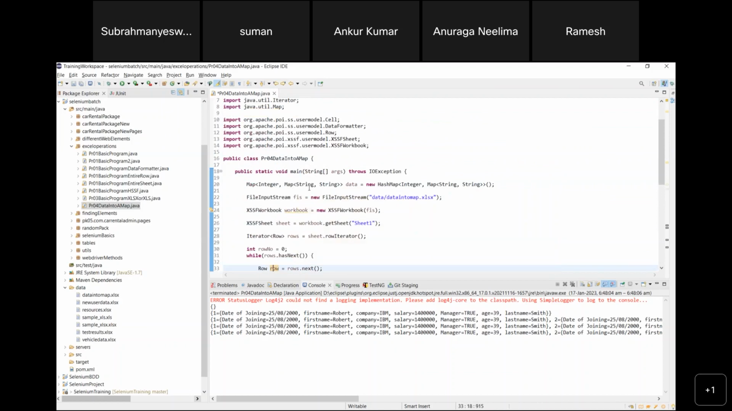of string, comma, string. And the next one is I have created a file input stream, and then I have created a workbook object, and then I have created a sheet object. After this, I have created an iterator on the rows, and I have initiated the row number as 0.